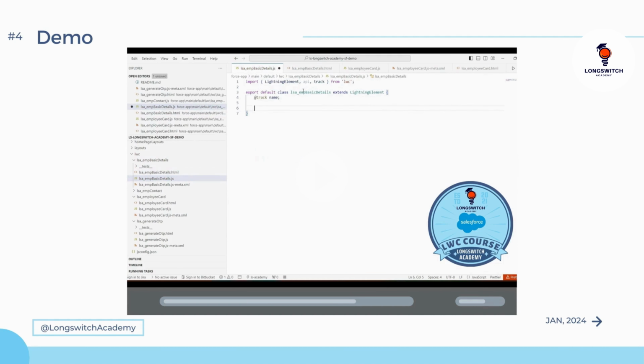In the child LWC, that is the EMP Basic Details component, we have defined one Lightning input element. For that input element, we are handling the onChange event, storing the input value in the local track attribute named name. After that value is stored in the local attribute, we are dispatching an event named name change to its parent component.